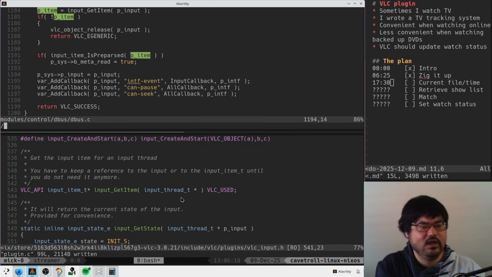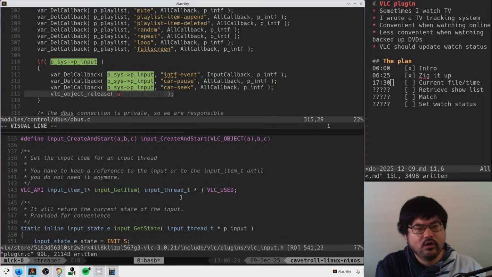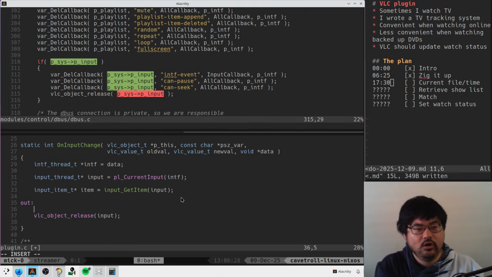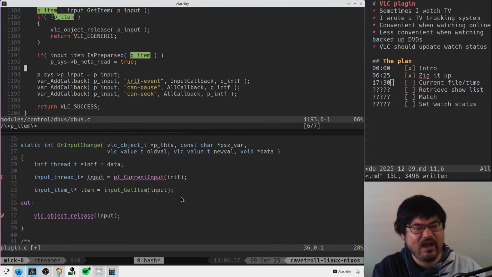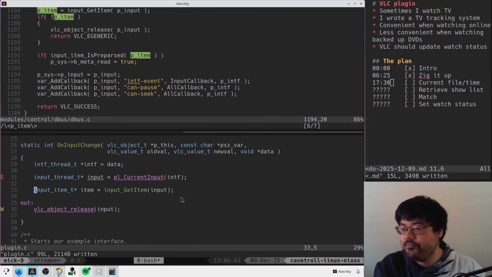Oh, they have this here, P sys P input. Okay, so they do for this thing. No, wait. Input and item are different. So I think item is held in input, right? Because they're not stashing this anywhere. So I think it's okay.